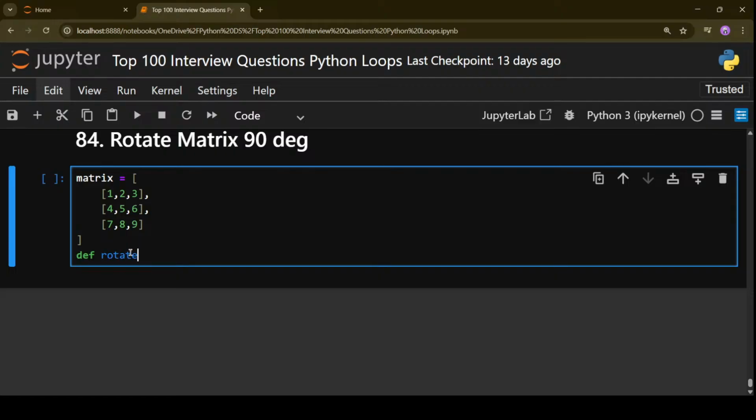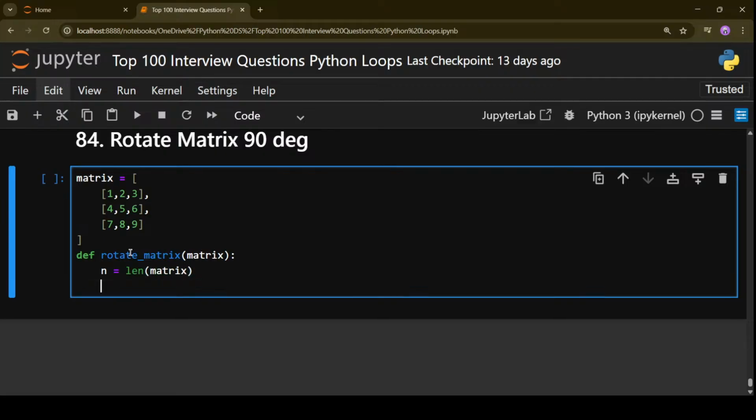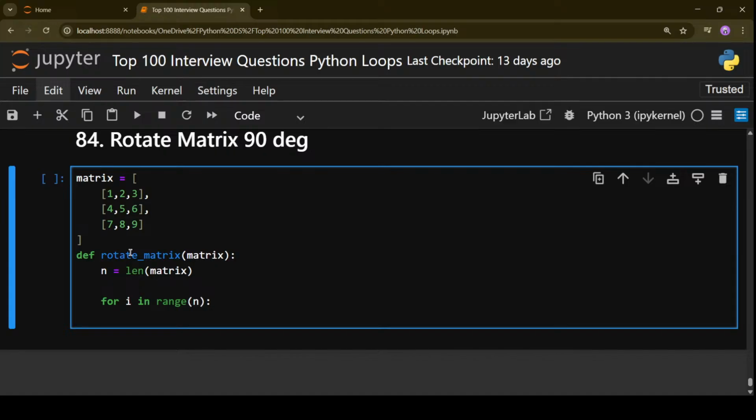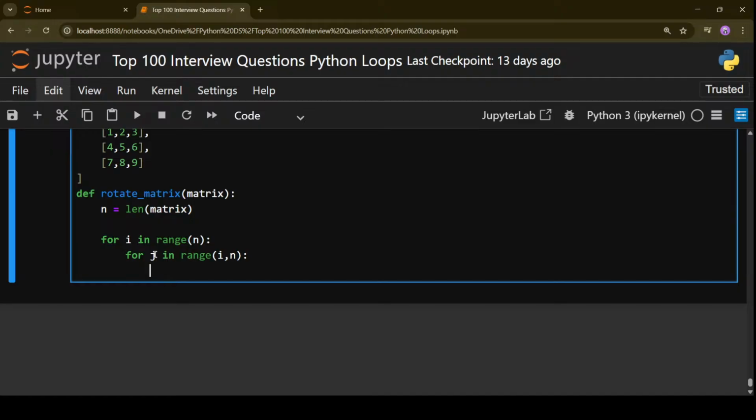So let's create the function. Let's name the function rotate_matrix, and give a matrix as a parameter. Then we'll take the total length of the matrix, n, because to use the loops we should know how many times we have to go through them. Then we'll start a for loop, for i in range n, for each element we have to go. Because it is a matrix, for transposing we have to use two nested loops. So for j in range i to n, from the current element to the last element, and we have to transpose.